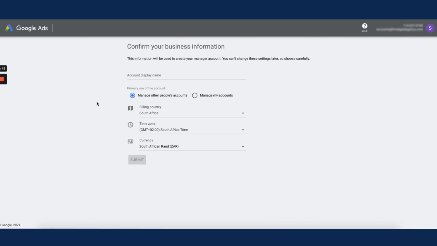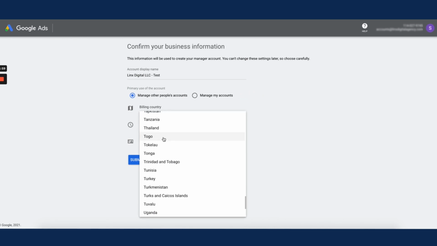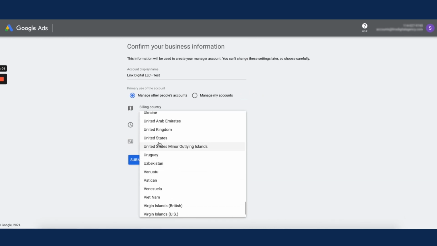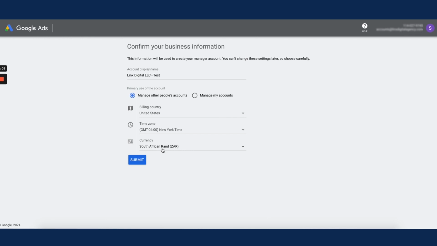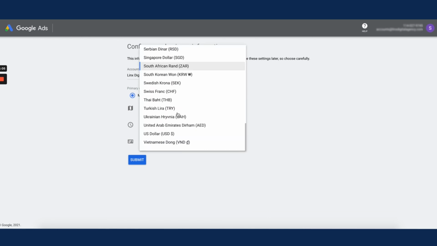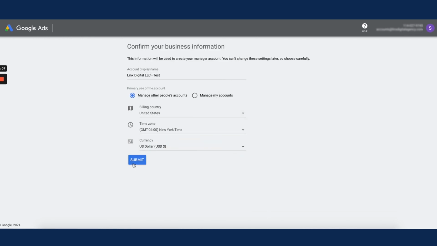Okay, so once you log in, you'll have your business information here. You'll put in your account display name. So you could put in Linx Digital LLC, test. And if you're an agency, you want to definitely click on this. If you're doing your own ads, you could do this. And then obviously choose your billing country. For me, it's the US. And the currency as well. So obviously wherever you're running ads and whatever your bank is, you want to choose that.